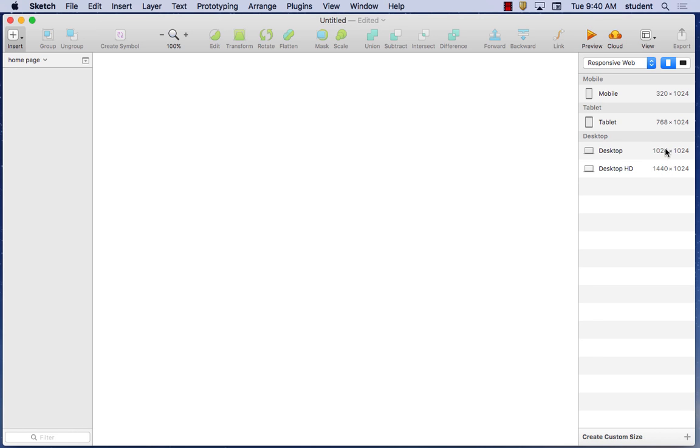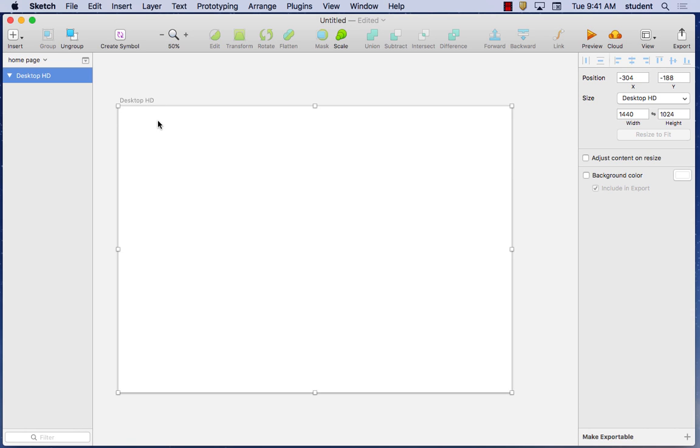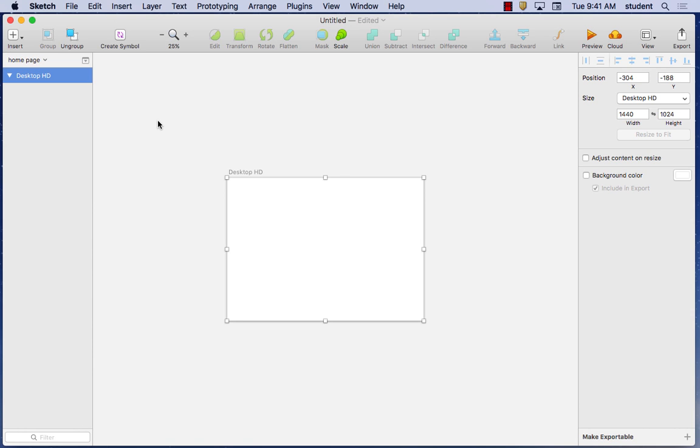Now here they give you 2 desktop options. 1024 is kind of an older monitor, but it's still normal. 1440 I think is a good one as well. And basically it's the width of a screen. What they're talking about is the width. I'm going to start with the desktop one. Where did it go? I clicked on it and it jumped on me. There it is. Sorry, it was zoomed in. So you can see it says desktop right there.